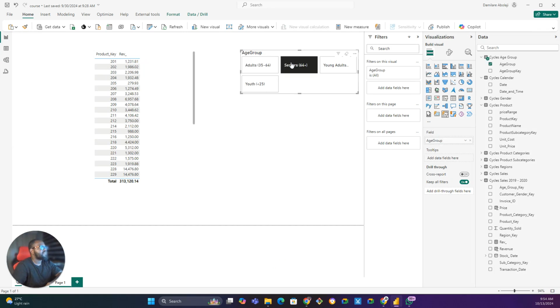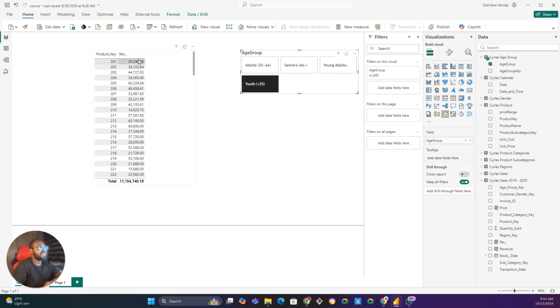So you see, we have senior, and we can see for seniors, this is the revenue they generated. For youth, this is the revenue they generated. And this is one of the benefits of having measures, right? They work with filters. Again, an advantage of measures is that they do not increase the size of your data model since they are calculated at query time. So they are not calculated every time you refresh, right? And they automatically respond to user interactions, right? So they make our reports more interactive and more insightful. But again, you most likely want to use measures where you are aggregating numbers.